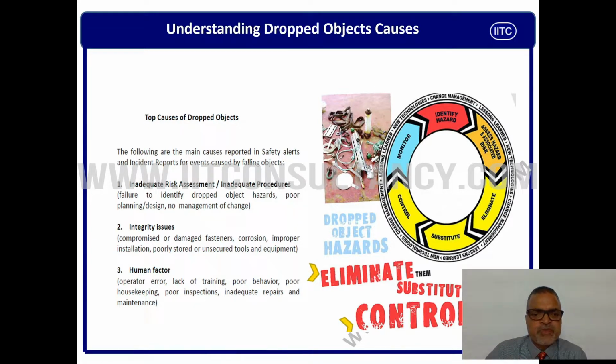Probably this may be due to any reason. It may be due to poor planning, or it may be poor design. You don't have the toe guards on the edge. You are not able to see some objects on the edge of the platform, and there is no management of change. Sometimes you make some changes on the platform, but you have not put the toe guards. So probably there is no management of change, and this is one reason for inadequate risk assessment or inadequate procedures.